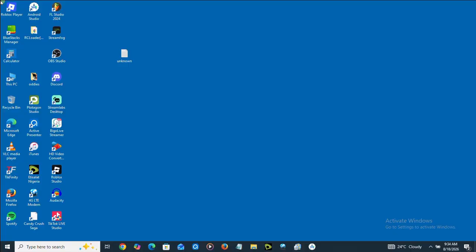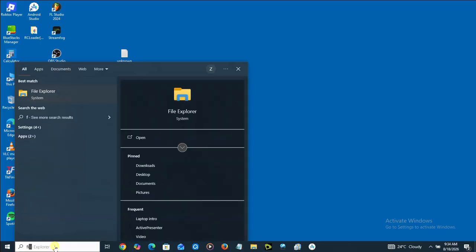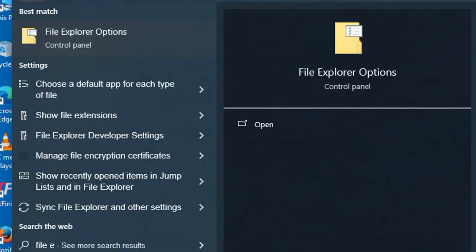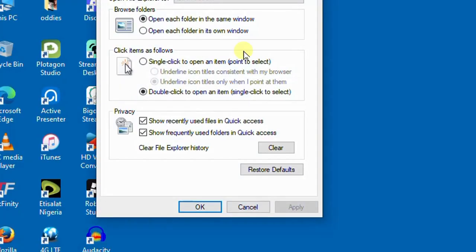In today's video, I'll be showing you how to change file type in Windows 10. So in order to do this, you have to go to the search bar and search for File Explorer Options. So you have to put Explorer and you go for the options, not the normal Explorer. So click on that. Once you click on that, you're going to see this.